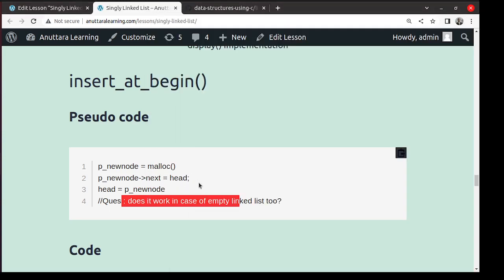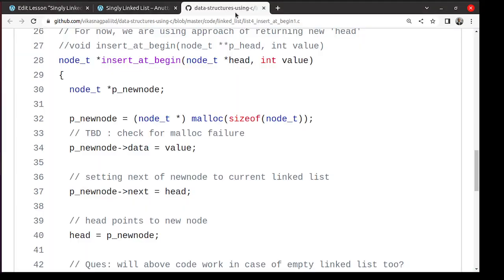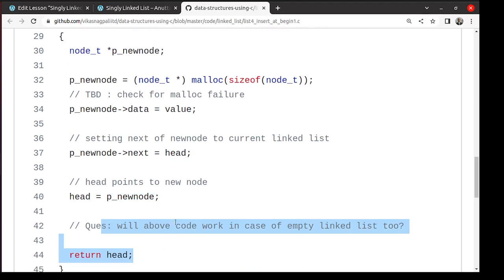And let's look at the actual code also. So here is the code, and this variant uses the method that we return the new head. So we do a malloc. Normally whenever we do malloc or fopen or anything, we need to do error handling. So I should have a code: if p new node is null, then do some error handling, but I am just avoiding it for the initial version.